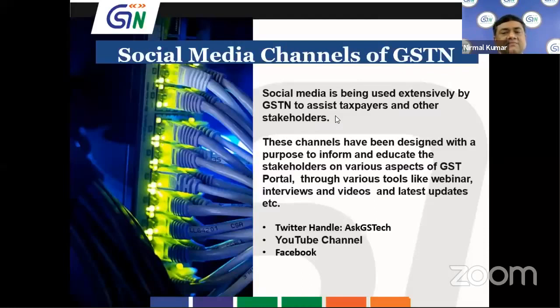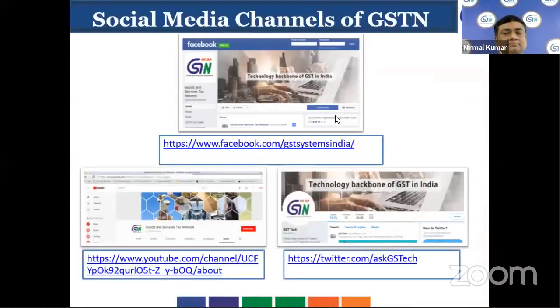We also have social media channels of GSTN. These channels are extensively used by GSTN to assist taxpayers and other stakeholders. We keep regularly looking at the Twitter handle, Ask GST Tech, and keep answering the questions raised by the taxpayers. And also we have the YouTube channel and the Facebook. You can go to facebook.com, GST Systems India, or YouTube channel UCF, or to the Twitter account, twitter.com, Ask GST Tech.